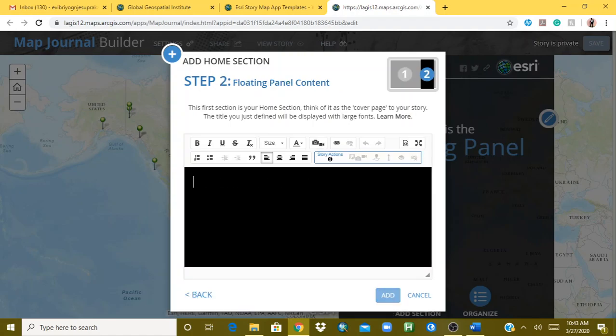So here you can add your text. So I'll go, and this is my first introduction phase. So I'll say this is story map journal on the book Call of the Wild. Perfect. Okay, so as you can see, you can do all these text options.